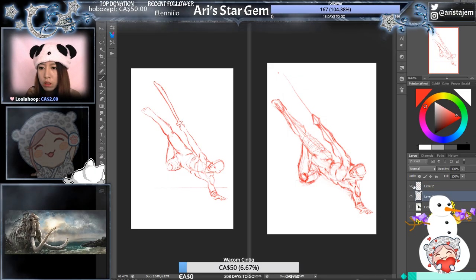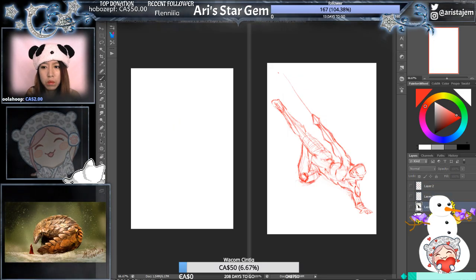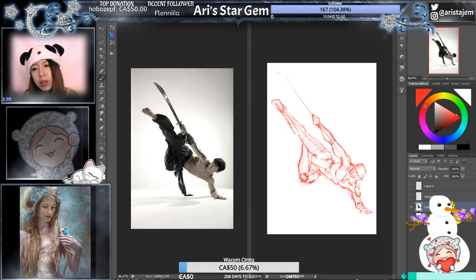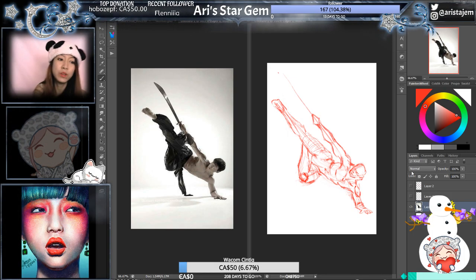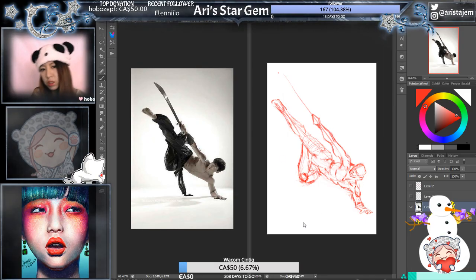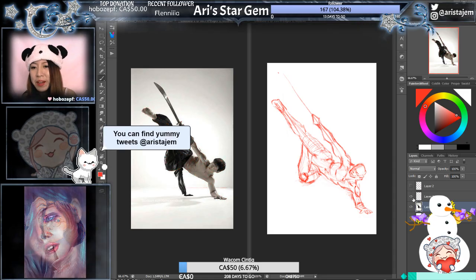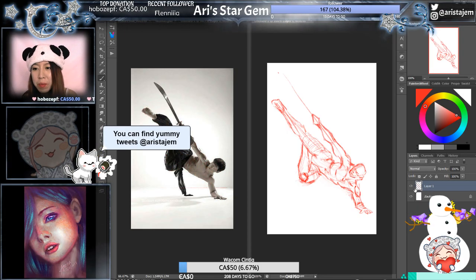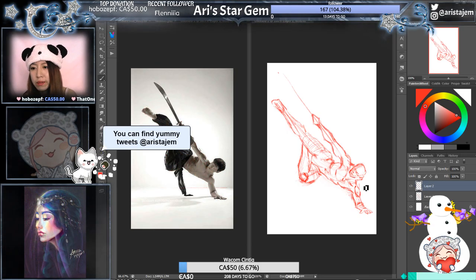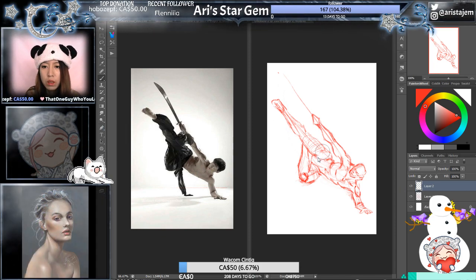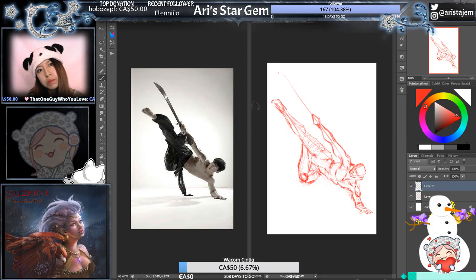Okay, let's go back to this. So now that we have this to help us, because I usually don't do this. I just go straight into painting because I'm lazy. But then of course then I don't learn. But anyways. So let's just get to painting.